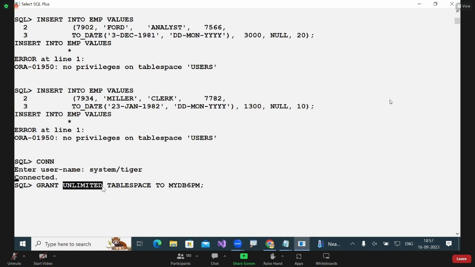So now tell me, what is the fixed size? 1 TB, 2 TB, 1 PB. Which is correct? None, that's why we call it unlimited. It depends on your hard disk. However much hard disk you maintain in your system, that much memory will be utilized for storing data. Understand now? So that's why here it was given unlimited tablespace memory. You can utilize it. To whom was this permission given? MyDB6pm. Okay, sir.